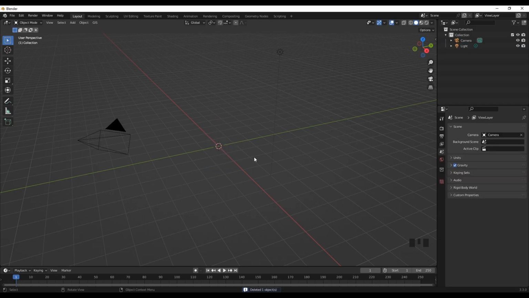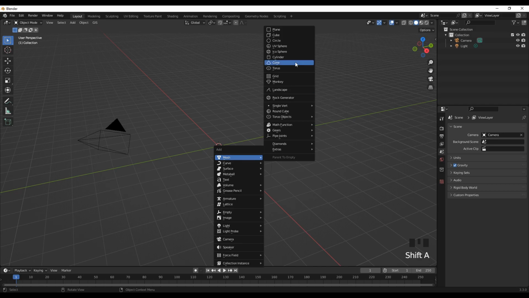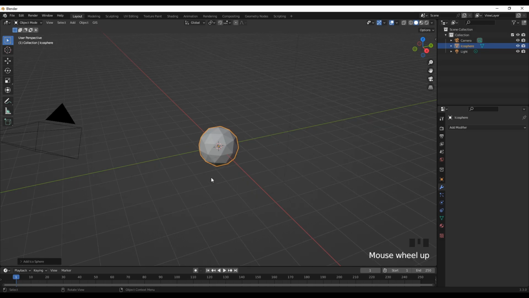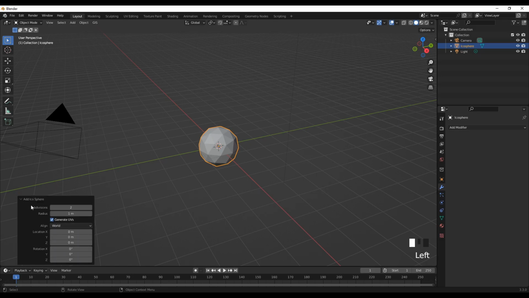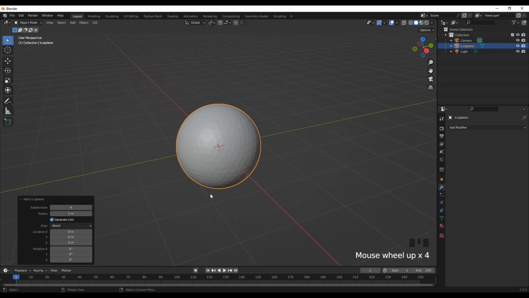Let's go to mesh and add icosphere. All right. Okay. Now let's go to the add icosphere button down at the bottom, and let's increase the number of subdivisions so that we can have a slightly smoother structure. So I'll use 4 subdivisions in this case.